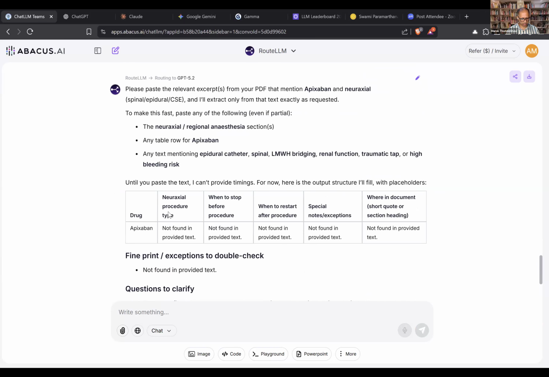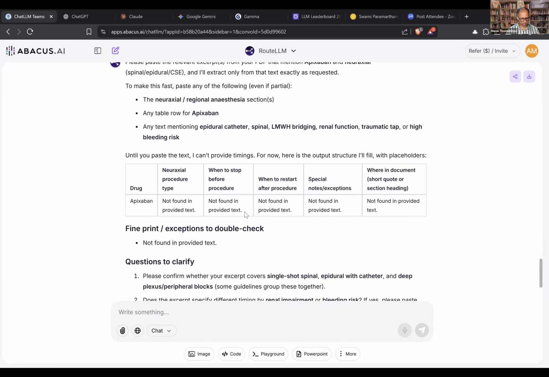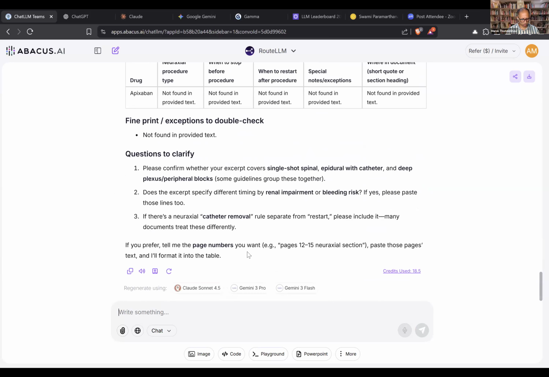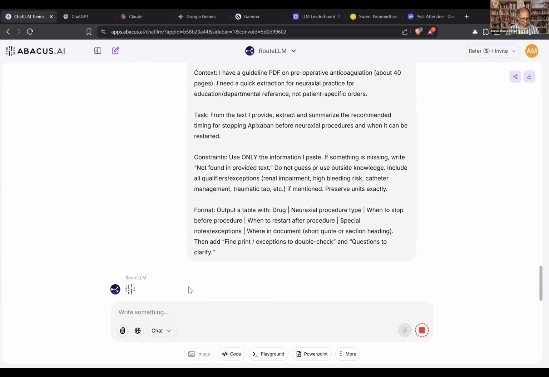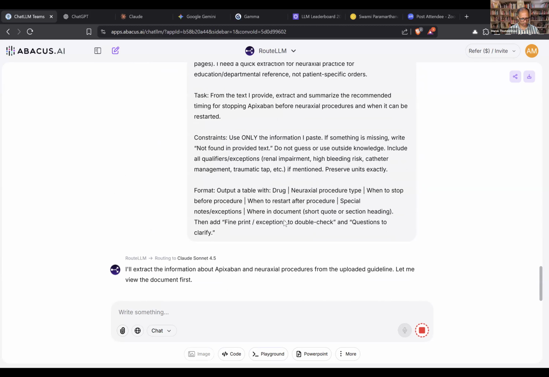So it gives me that, about apixaban. It's asking whether I can do something a little bit more with regards to clarity. So it was not able to read the entire thing. So I'm going to run it through another model. So this is how the models differ. The large language models differ in the way they can read.